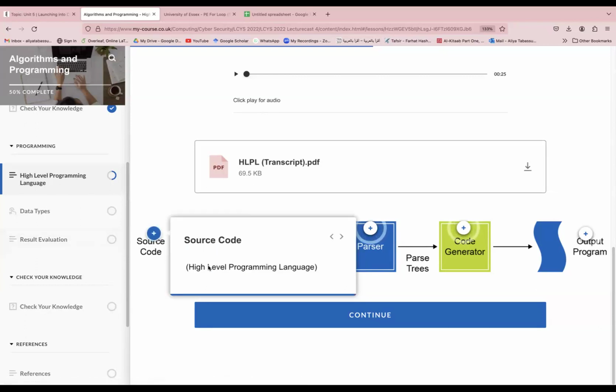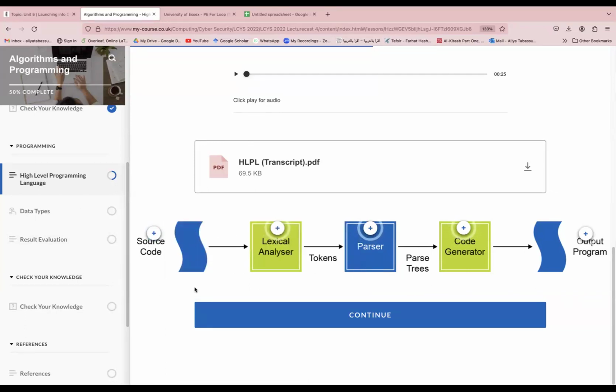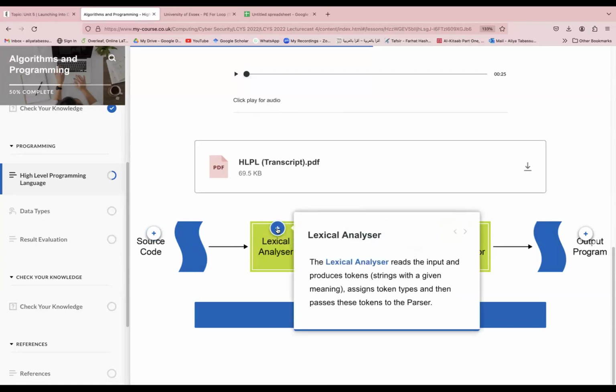Before actually writing the high level programming language, we write a pseudocode, a flowchart, or an algorithm. Then we write a program in the high level programming language, where we'll have all steps of the program. We write it on any interface or compiler, whatever we choose. After we compile, there is something which will analyze the code, and that thing is called lexical analyzer.